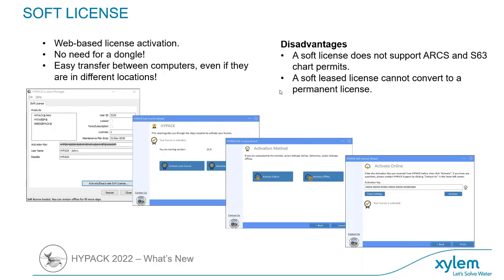When you have the web-based license activation, so long as you have some sort of an internet connection, you can activate it anywhere, and it works great. If you want to use it on another computer, simply deactivate it on your current computer and reactivate it on another one. It's pretty much immediate.